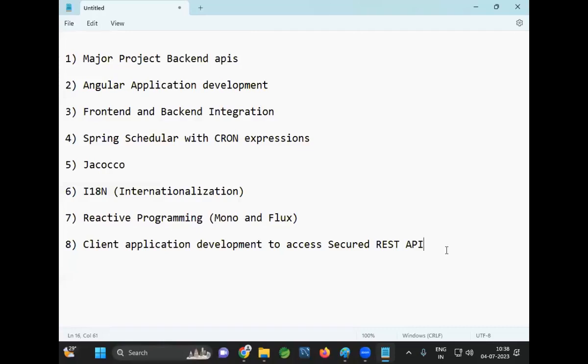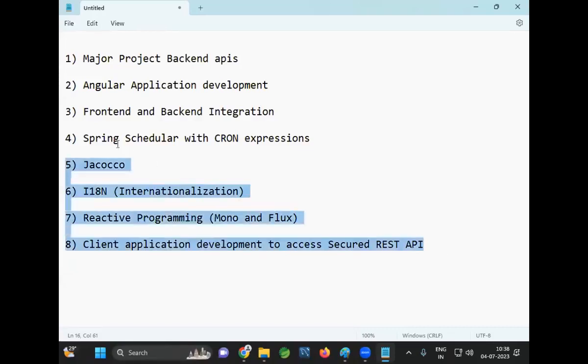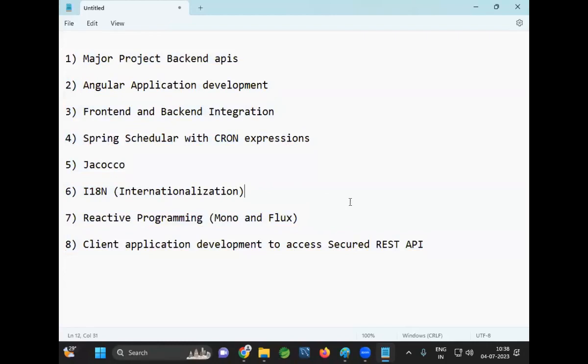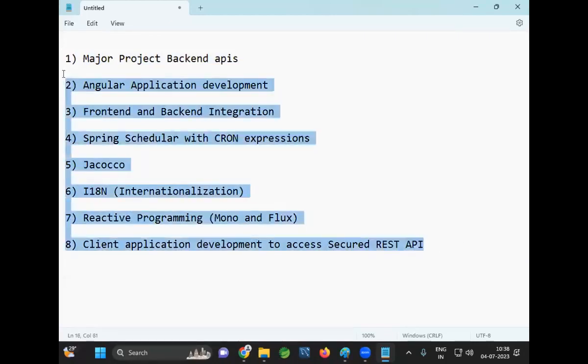All right, guys, from my side I need to cover these topics. With this, we will be completing our 23 JRTP. Hey brother, what notes do you need?